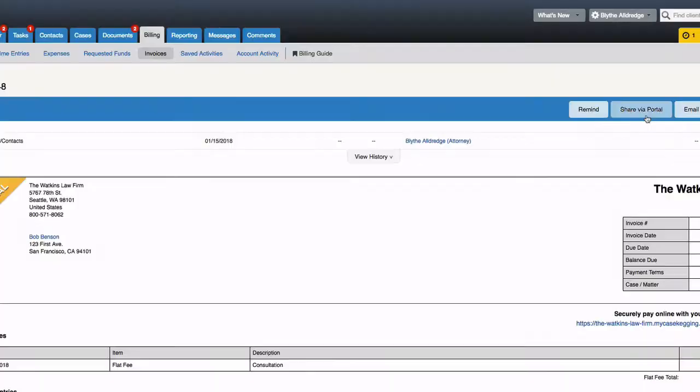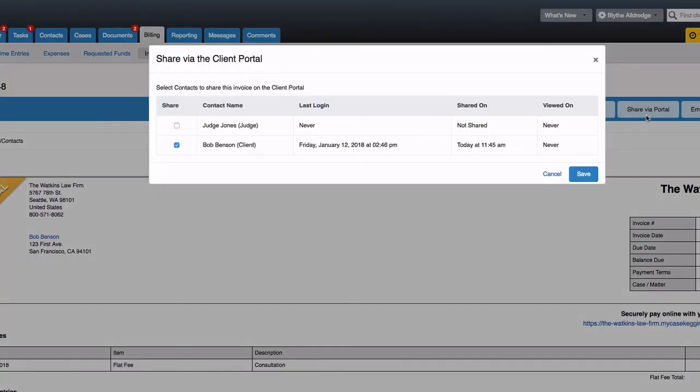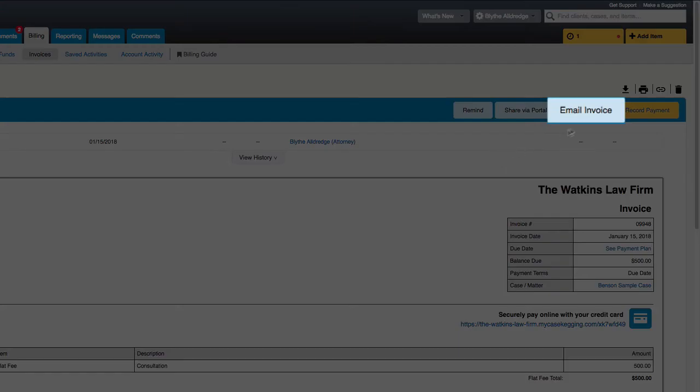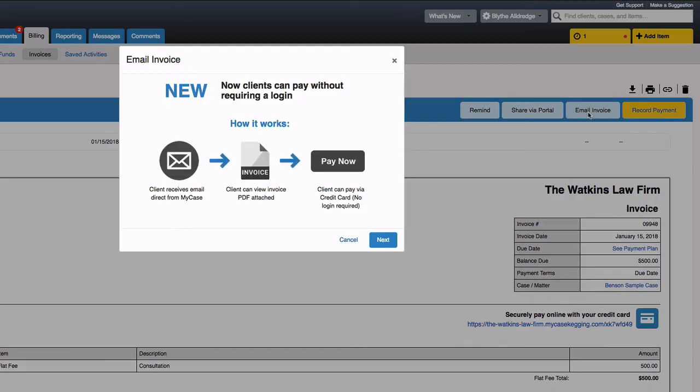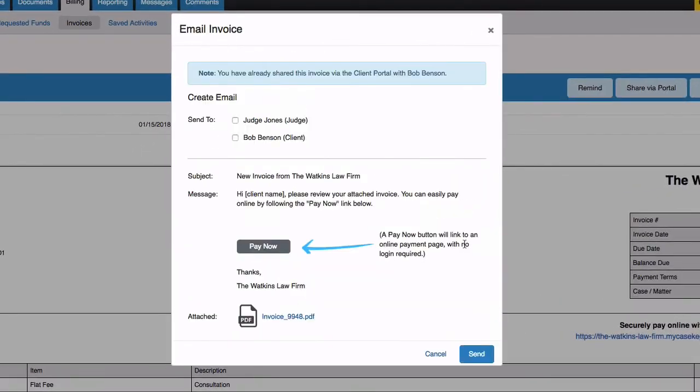The share via the client portal icon allows me to either share or unshare the invoice. I'll also be able to see when the contact has last logged into the portal and when it was shared, along with when they viewed it. The email invoice icon allows you to email a PDF copy of the invoice directly to your client's inbox. This will bypass the client portal. This may be helpful for clients who are not logging into their portal.